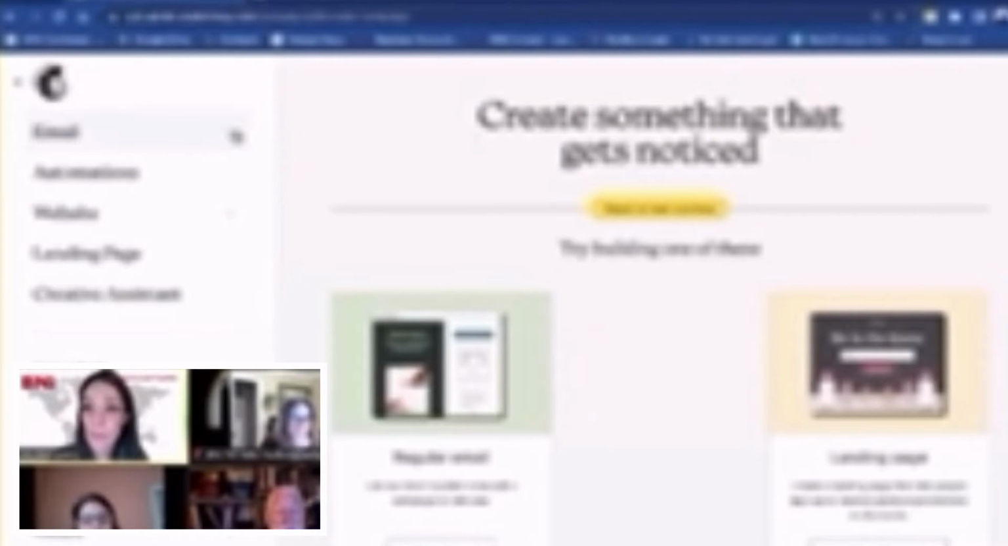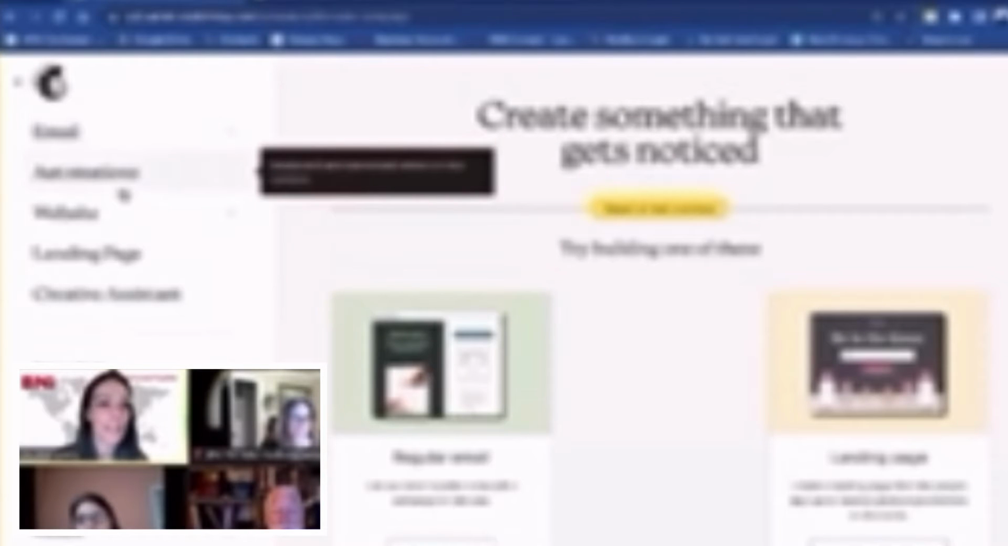An email campaign is what we're doing because we're sending out an email newsletter. Automations, you might be limited with what you can automate on the free accounts. I can't remember, but automations is a pretty cool feature if you want to set up triggers for things such as birthday emails and things like that.